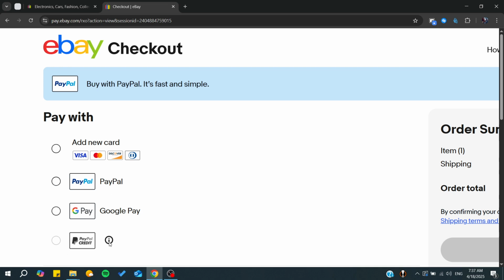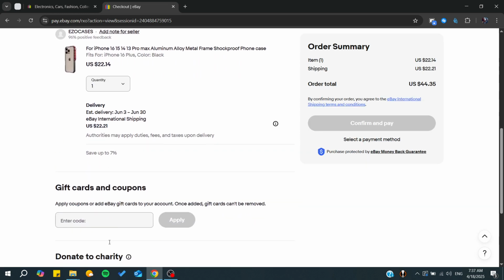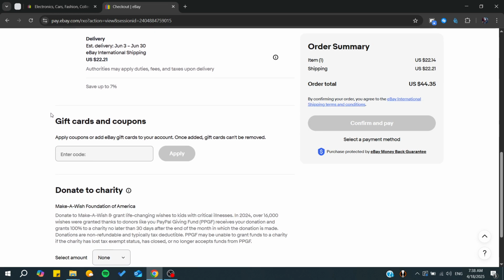and PayPal Credit. So we can simply go down and we will find the gift cards and coupons option. So you will need to enter the code of your gift card. So just make sure to see the gift card and then apply the coupon.